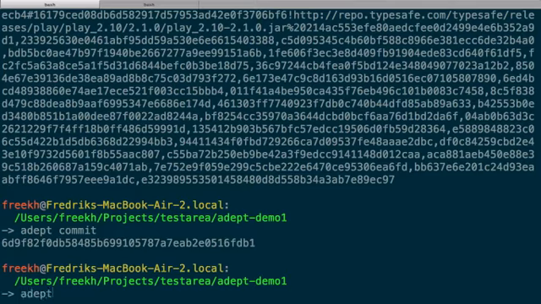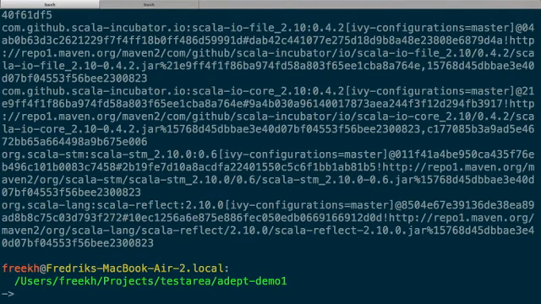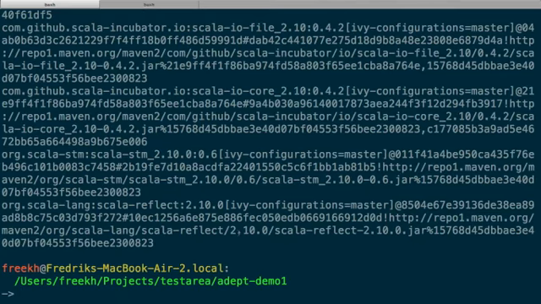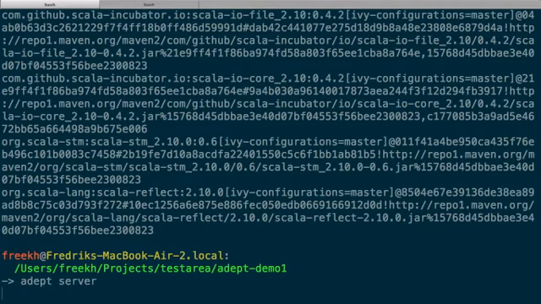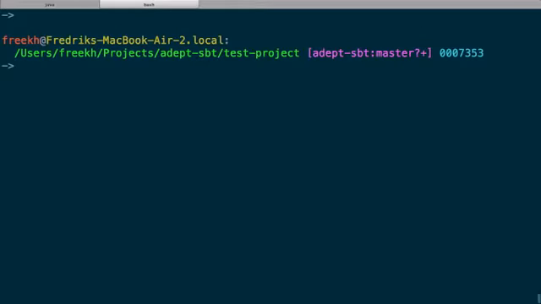If you want to display what I have added now, I can do adept dependencies and see that I have Play there. Alright, so that's Play and all of its dependencies. Okay, so the next thing you can do is to start up serving a repository. So I'm just going to do adept server, and now I have started my server. Alright, so now we have a repository we can use.